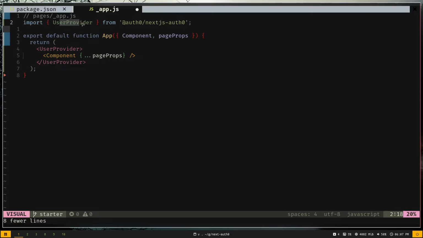It is like a context provider in React. And we have wrapped our whole component with the user provider component so that we can have access to our user in our entire app. Okay, so that's it for the _app.js file.